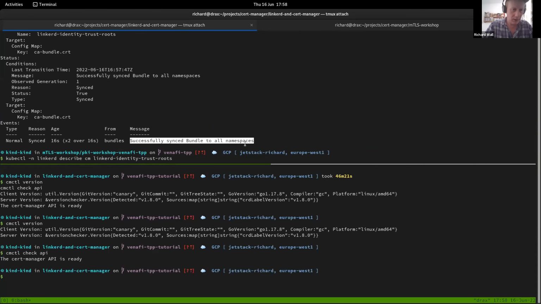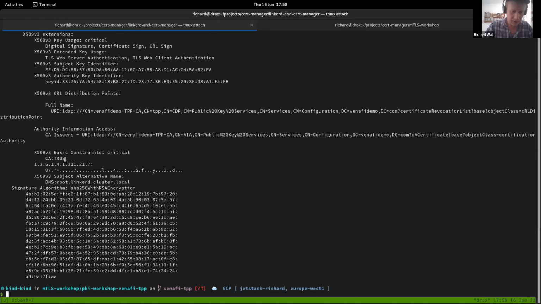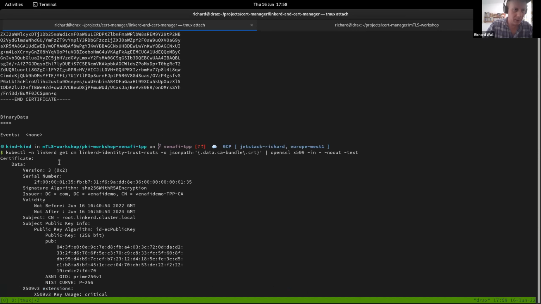We can describe the config map that has been created and see that inside it is this certificate material, PEM encoded certificate. And if you've got OpenSSL installed, you can extract that file and run it through OpenSSL and just check what content is in there. And we can see that it's a CA certificate. Remember, this is the root certificate inside Kubernetes, which has in turn been signed by a root certificate in Venafi TPP. So it's issued by Venafi, but it's an intermediate certificate, let's say that.